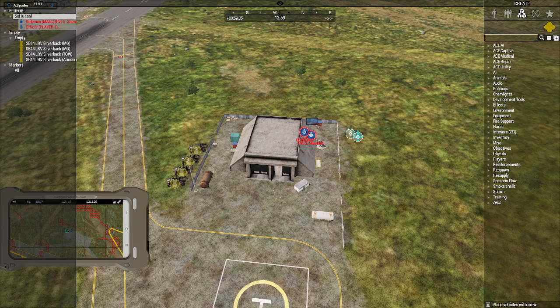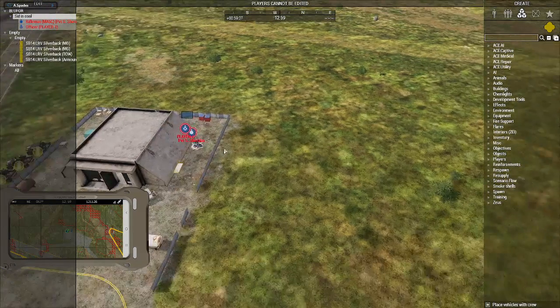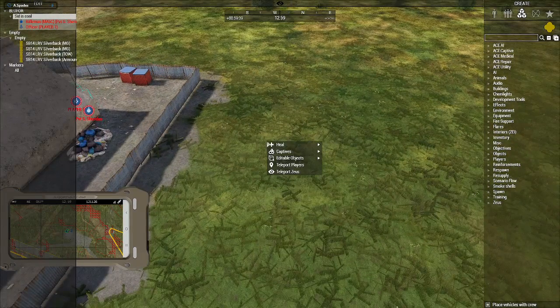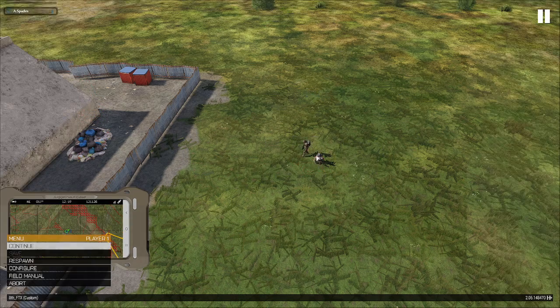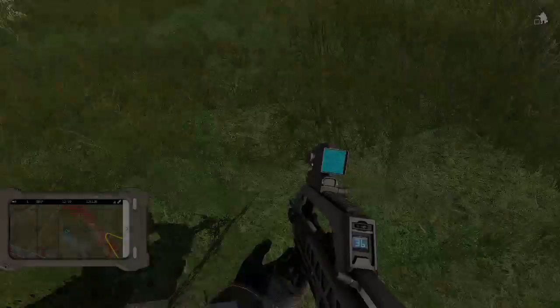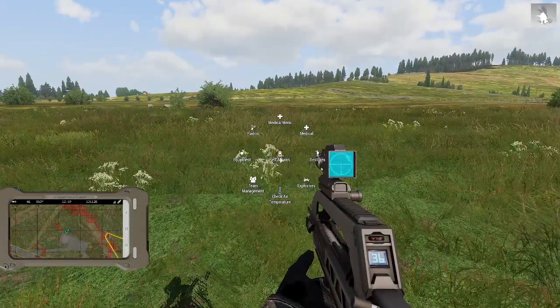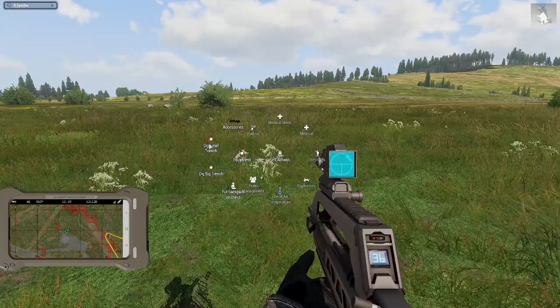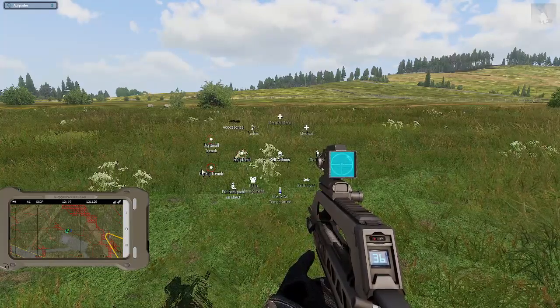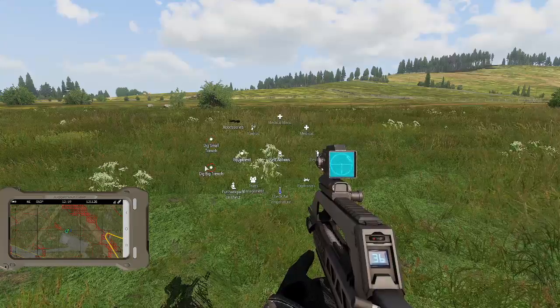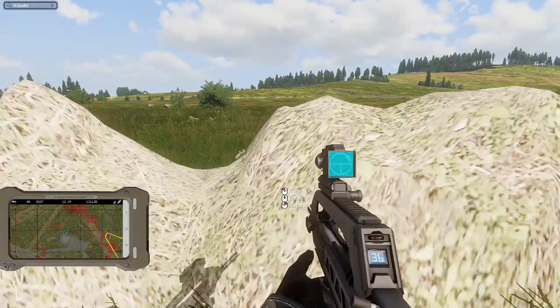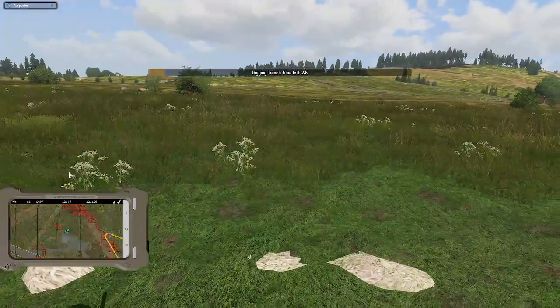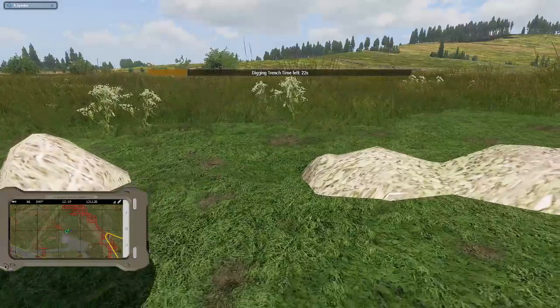So we need to move over to a grassy area. The entrenching tool won't work on cement. We will just put ourselves over here. Now, ACE interact or self interact, and you'll see under equipment you have the option to dig a small or big trench. This is how our entrenching tool works. You can dig a trench and provide yourself a modicum of cover.